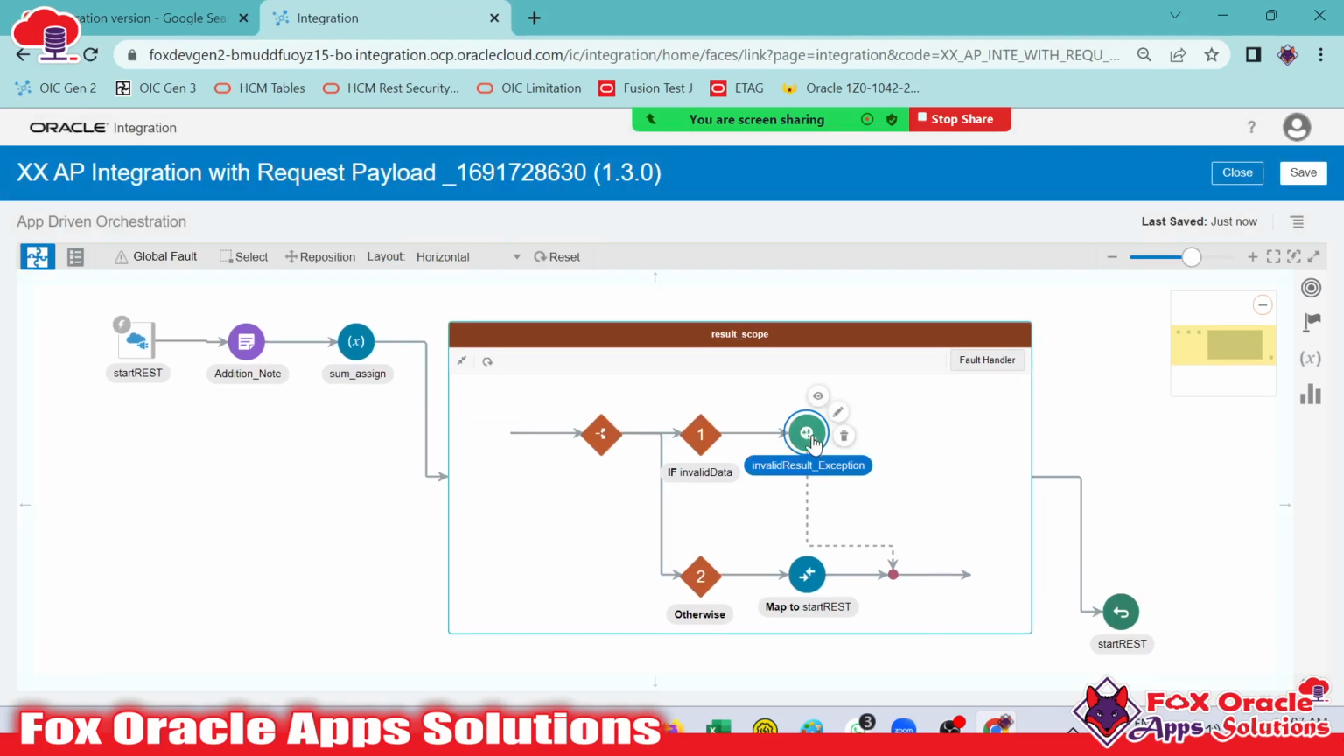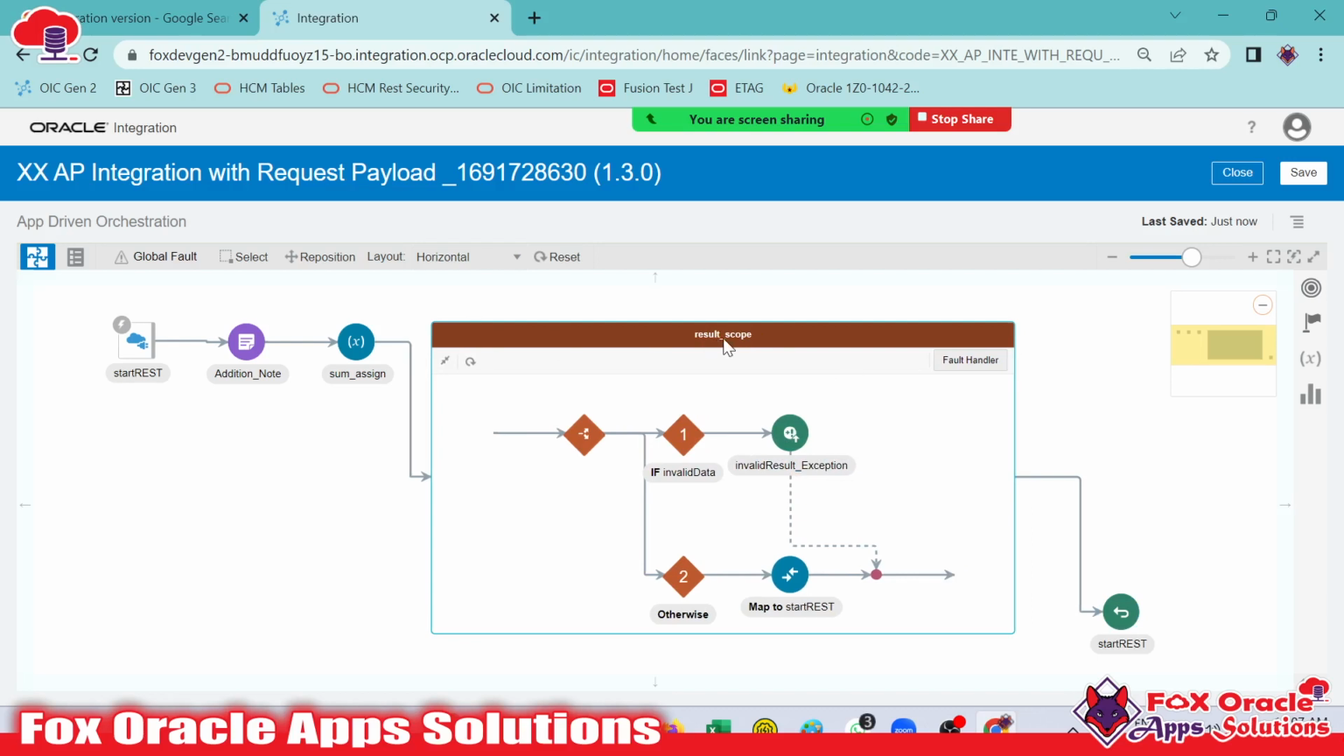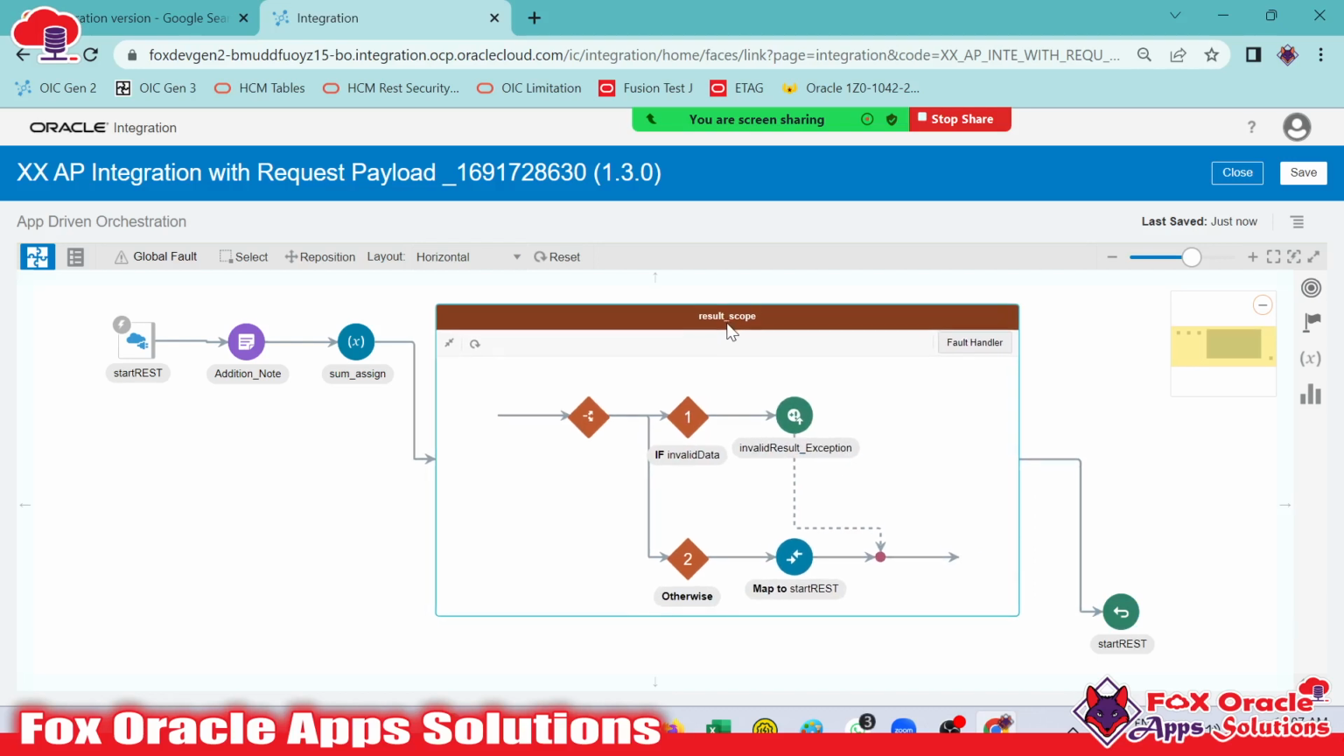So right now we are getting the error, and once we get the error, control is not moving forward so that it can return the integration status as success. So for that we need to handle the exception. For handling the exception, we added the scope, and for that scope we need to add the fault handler. Whenever we say we have to handle the exception, it means we have to move to the fault handler for a specific scope. Each and every scope has a fault handler.